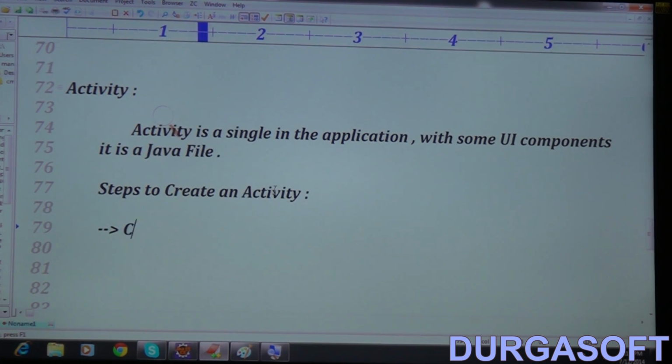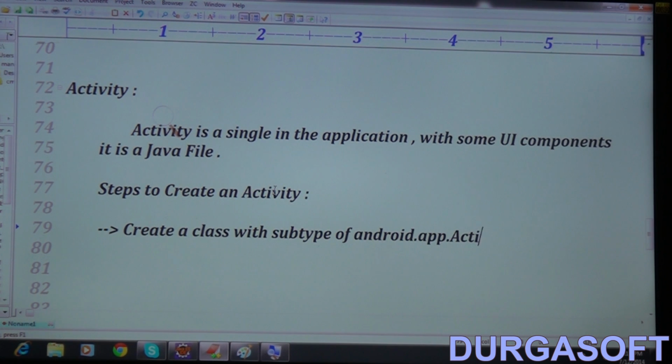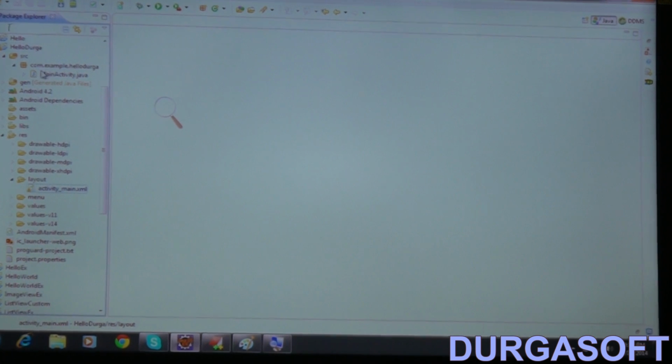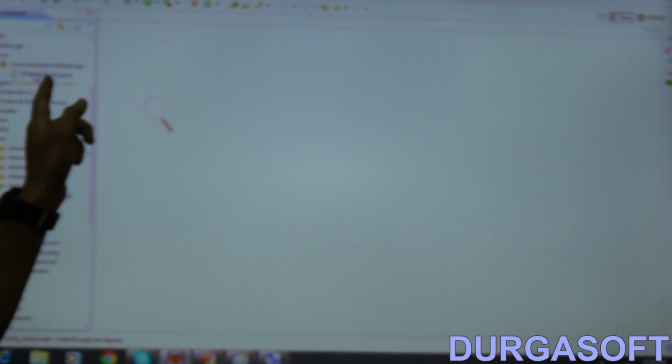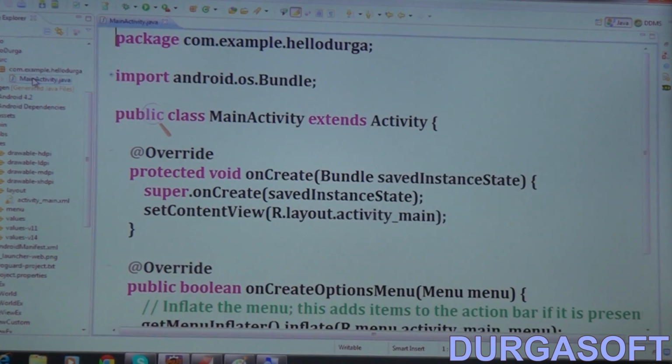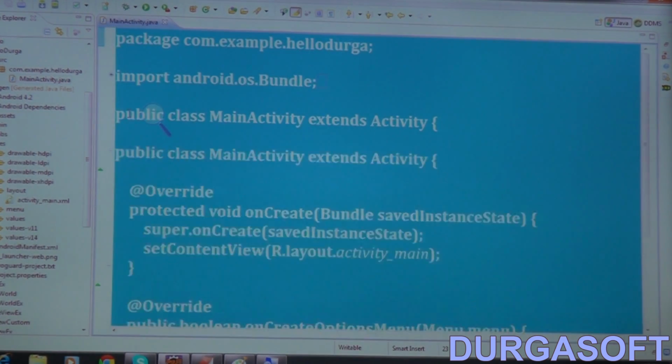The first step to create an activity is create a class with subtype of android.app.Activity class. Let us create this one. Open the Java code in our application. What is our project name? HelloDurga is the project name. Open the Java file, which is located in the package, MainActivity.java. Remove all the existing content.